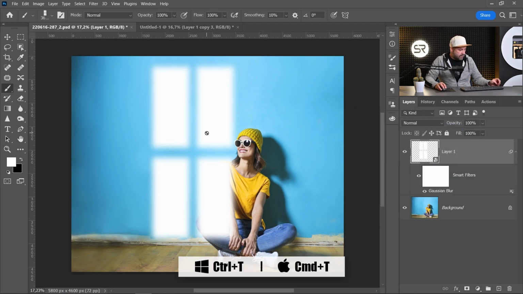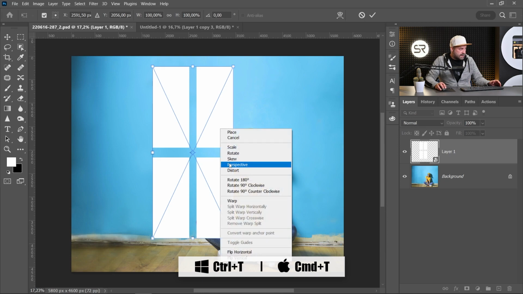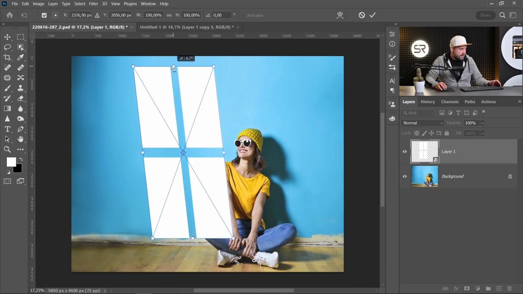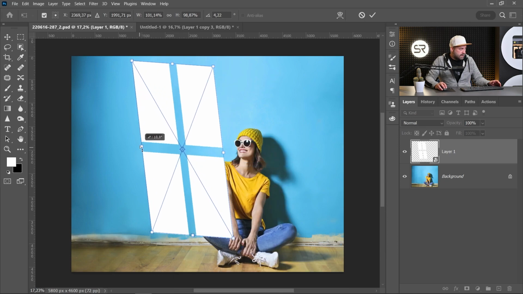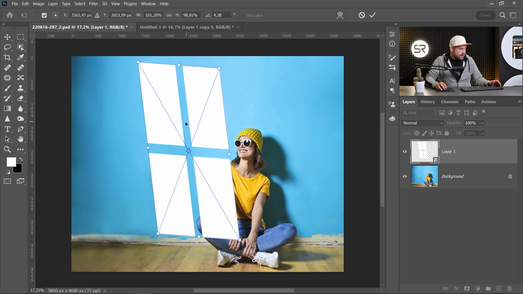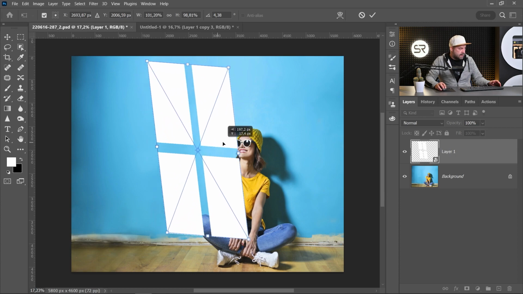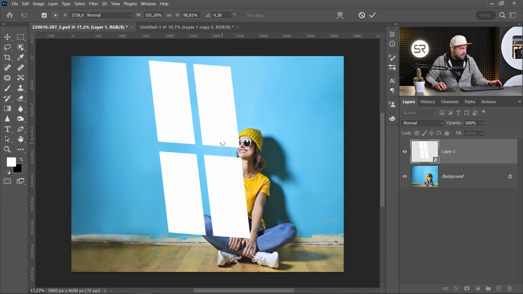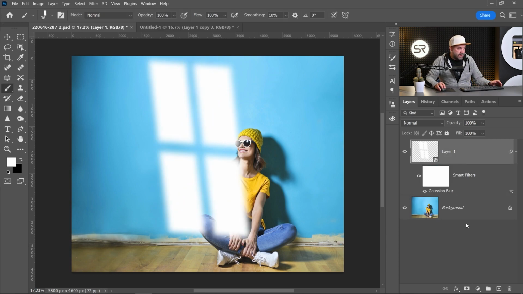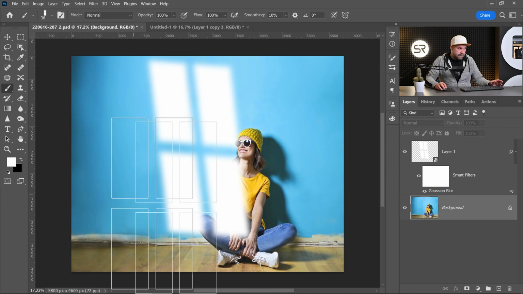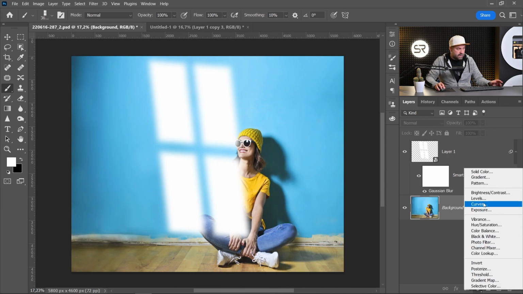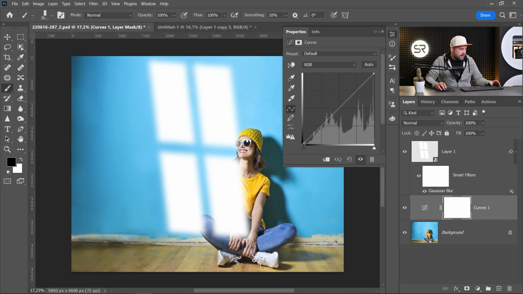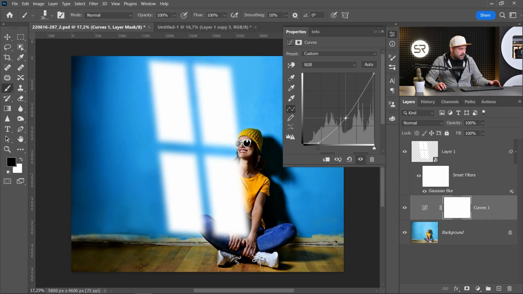Okay, now with Control Command T, let's add some perspective. Maybe something like this is good. Okay, now it's time to make the main image a little bit darker. Let's create a new curves adjustment layer and make it a little bit darker.